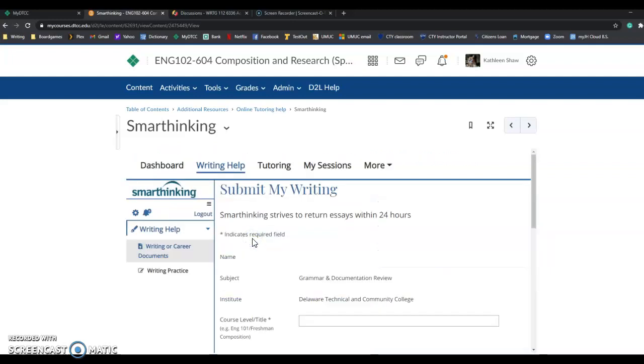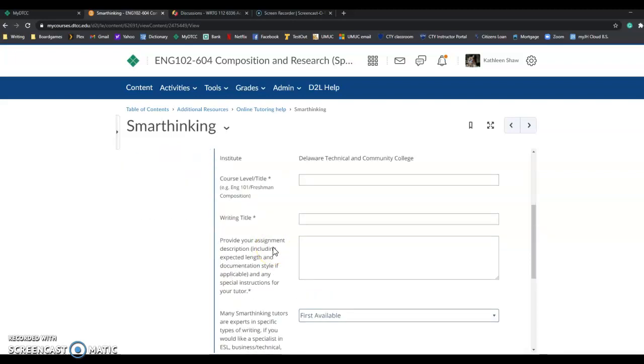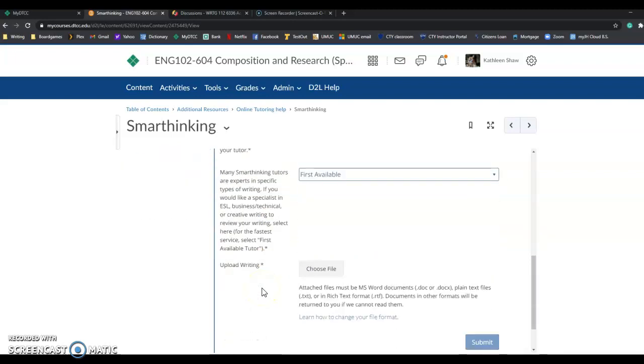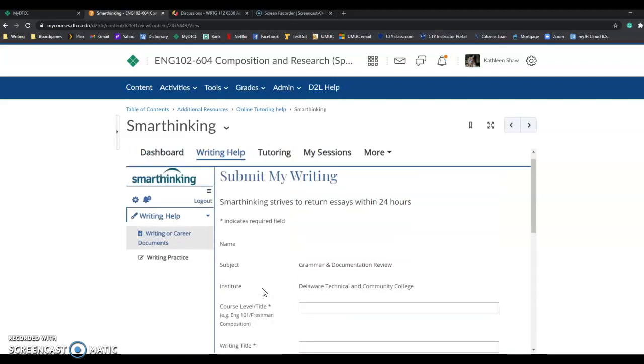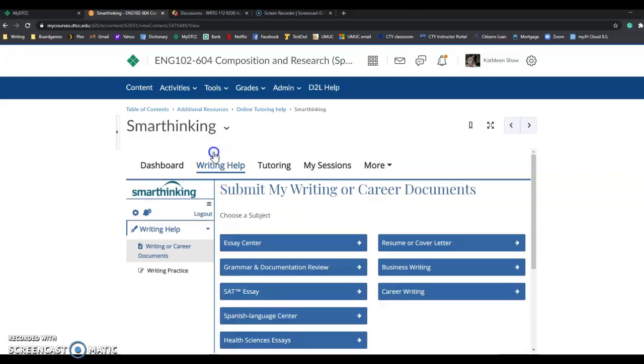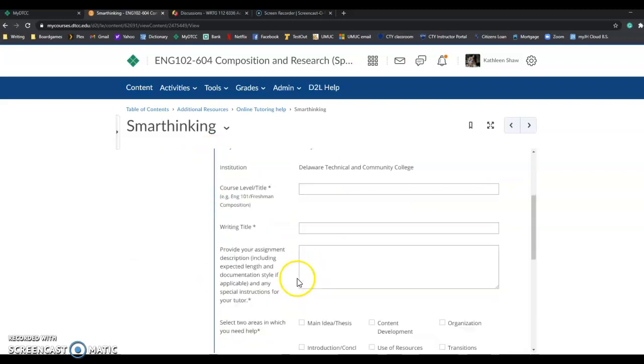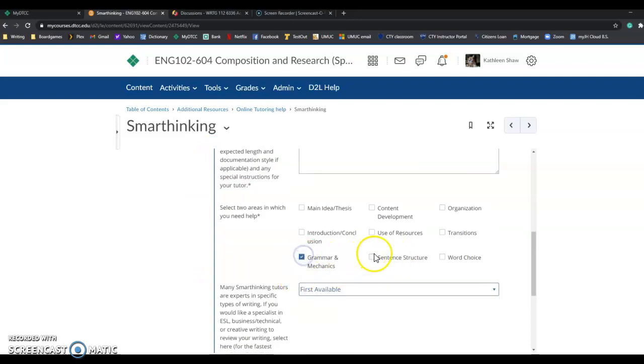So maybe I'll try this out. We'll try this out. Yeah. So this would be something that I would recommend if you just want to get help with the editing side. If you submit using this Essay Center, you can still choose those things, but you can only choose two.